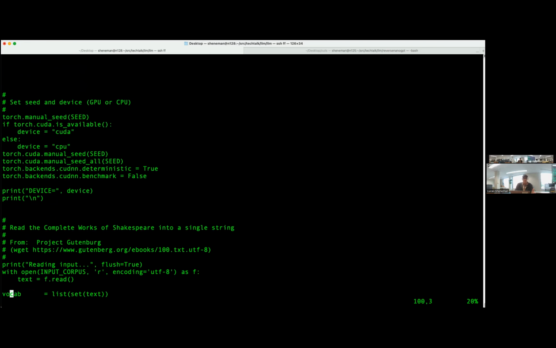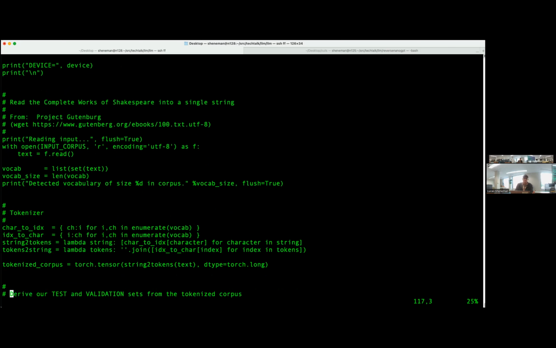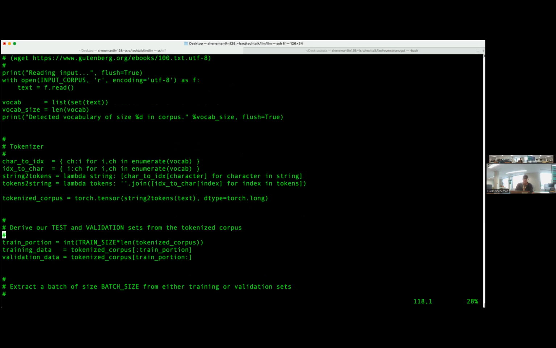We set our seed and we set our device, whether we're going to use GPU or CPU. We basically detect if we have a GPU, and if so, we use it. That's CUDA, the NVIDIA thing. Then we read the complete works of Shakespeare. I got this from Project Gutenberg, an online repository of a lot of great books as ASCII text files. We read that in and figure out how many unique characters there are, what our vocabulary size is.